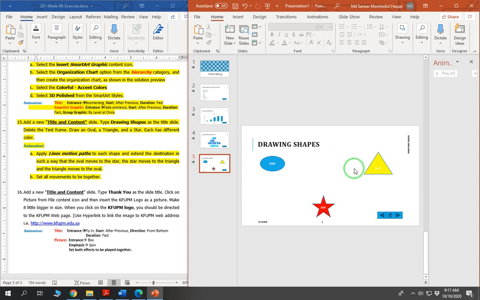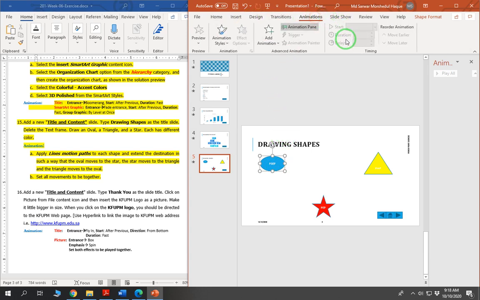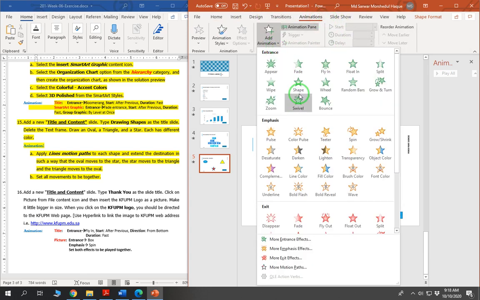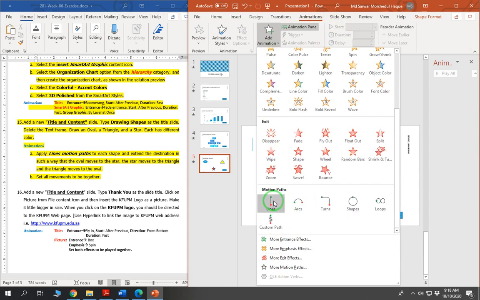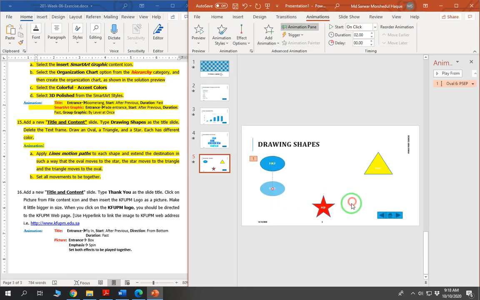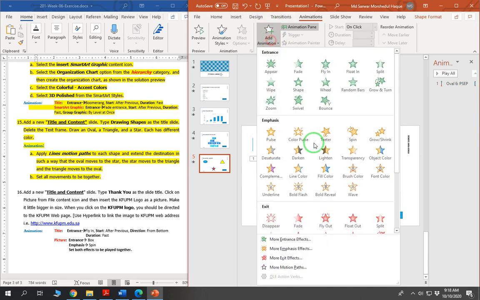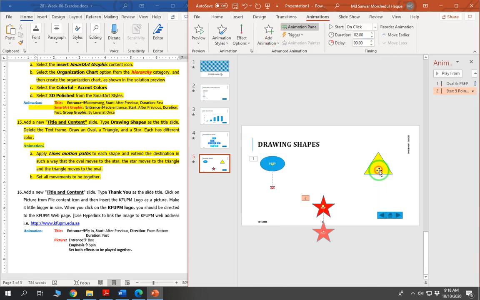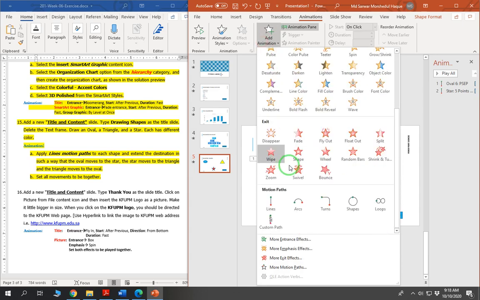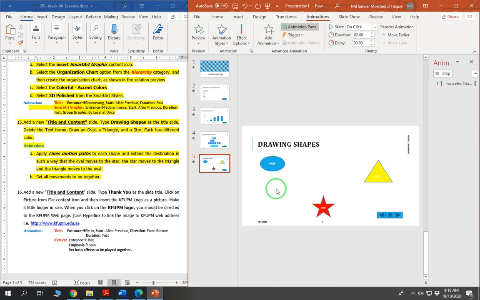To make all the movements together, you can select all of them together and apply the motion path, but I'll show you individually. So I'll apply the motion path here at first. I'll go to the animation tab and apply the motion path, that is here, line motion path. Similarly, I will apply line motion path here, and I will apply here. Now after that, I'll change the destination.